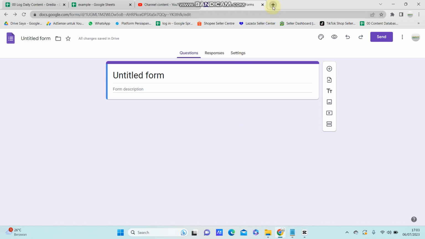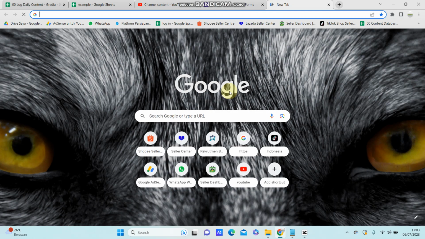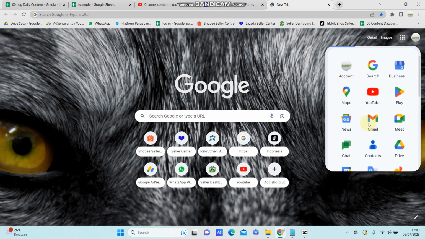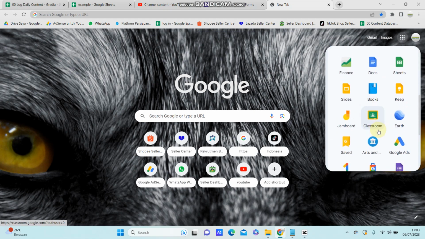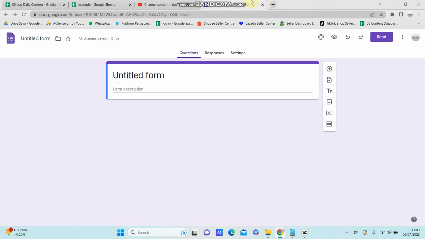So first, open Google Chrome and select the grid icon at the top right, then scroll down until you find Forms. Just click on it to open Google Forms. Right, so here's the interface.